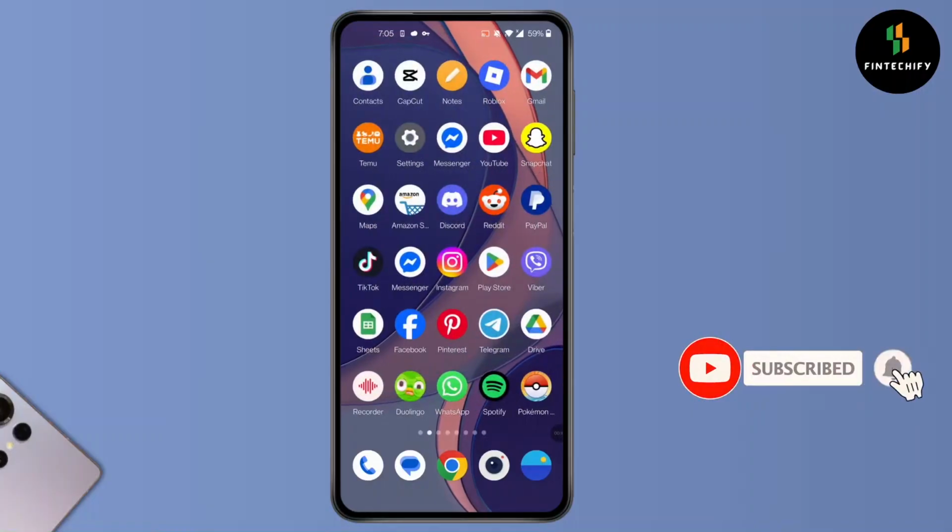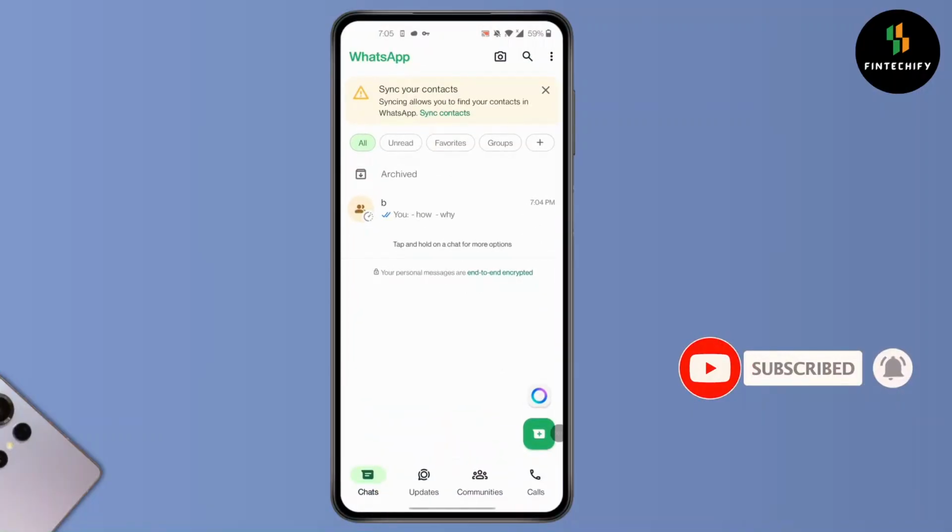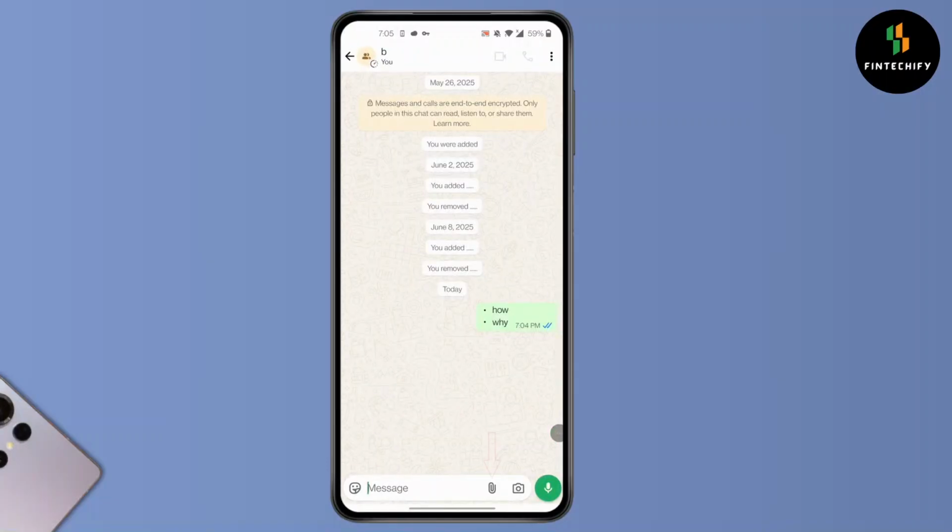First, open WhatsApp on your device. Click on the chat where you want to send your live location. Then click on the paperclip-like option at the bottom. Then click on location in here.